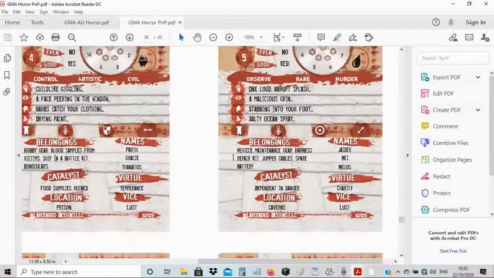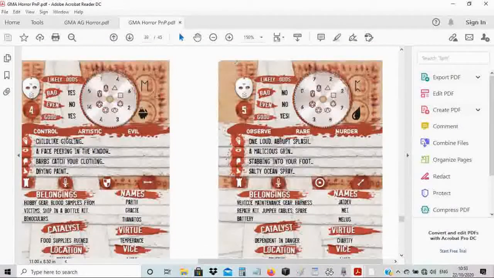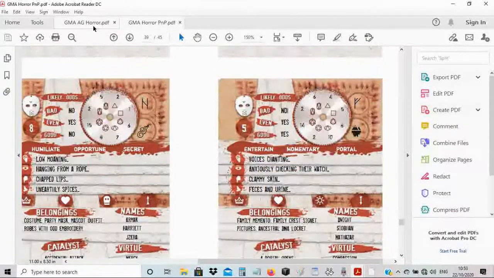Another here is vehicle maintenance gear. Again, in and of themselves, it's not really scary, but it could imply something bad. Besides the designs and the sensory snippets, like I mentioned, you really see that it's definitely different from the base deck. It is geared for something scarier. So, okay. Now let's go back to the adventure guide.